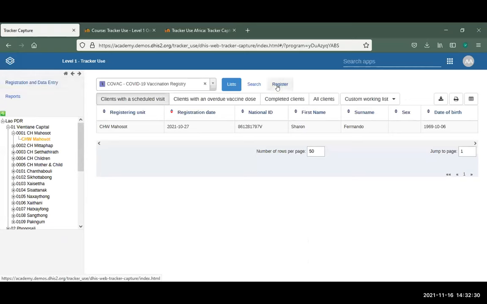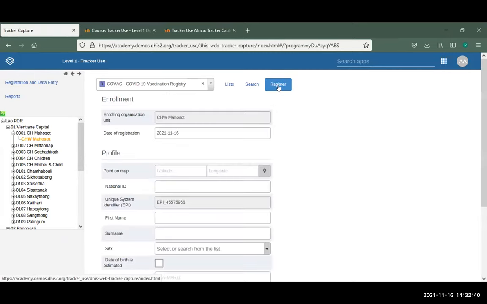And then the most important thing we'll work on next is how do we register a client? We might have a client who has come in and we want to register them into the facility. We click on register, and it will give us those particular options. But remember, yesterday we talked about a tracked entity and the attributes of that tracked entity. The attributes of the tracked entities are what appear as the profile of that particular entity.